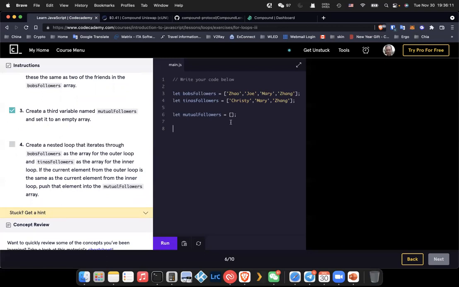This will require a nested for loop. We'll do a for loop on the outer for Bob's followers. So we can do I equals 0, where I is less than Bob's followers dot length. That should iterate over the entire length of Bob's followers. And for each time that we iterate, we want to increase I by 1.